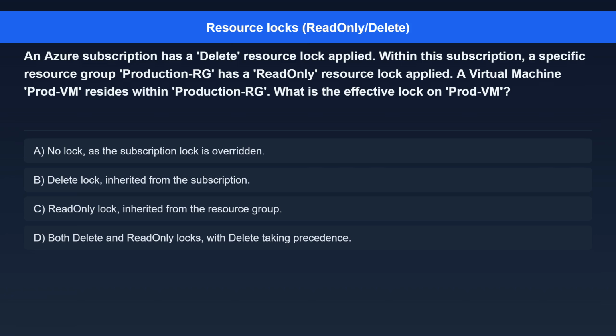Question 5. An Azure subscription has a delete resource lock applied. Within this subscription, a specific resource group, production-RG, has a read-only resource lock applied. A virtual machine, prod-VM, resides within production-RG. What is the effective lock on prod-VM?